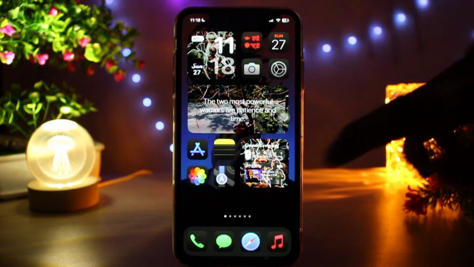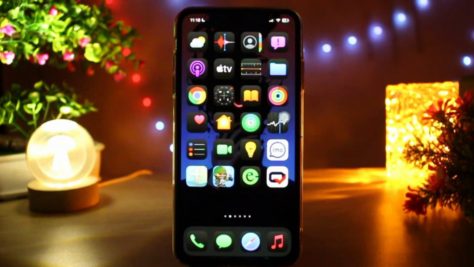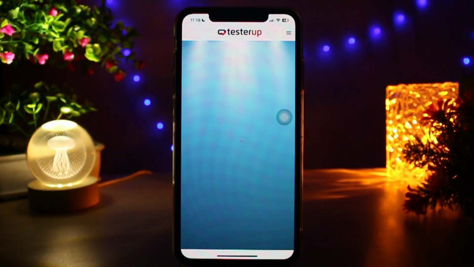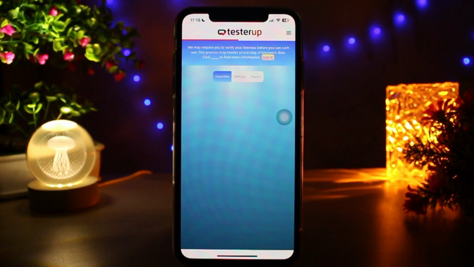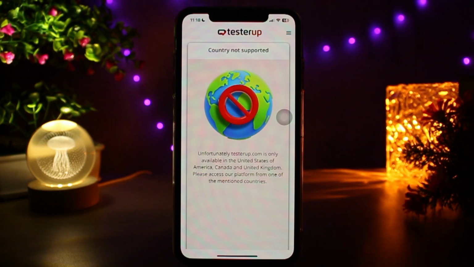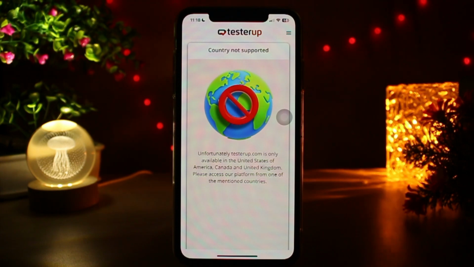So in order to cash out, what you need to do is simply head over and open up your Testerup app, and then once you're inside, be sure to be logged into your account as well. Then navigate to the payment or payout tab within your dashboard. If this is your first time withdrawing, you'll be prompted to complete face or selfie verification to prove you are a real human.